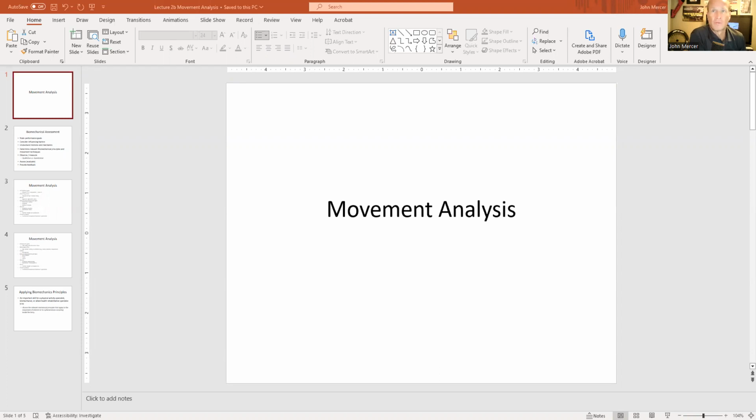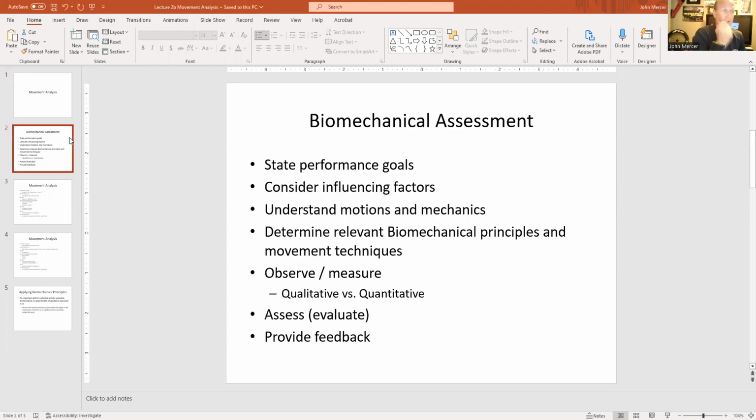So I'm going to go through one particular model in terms of how to approach a movement analysis. And then in another video, I'll provide some more in-depth examples of doing movement analysis. So let's start with this description of this model.